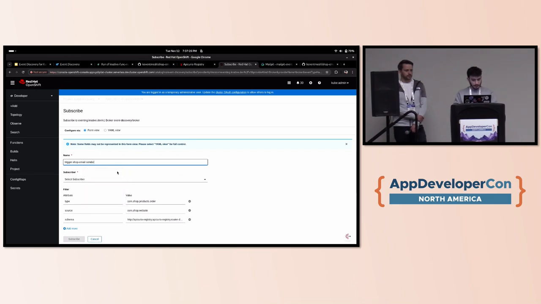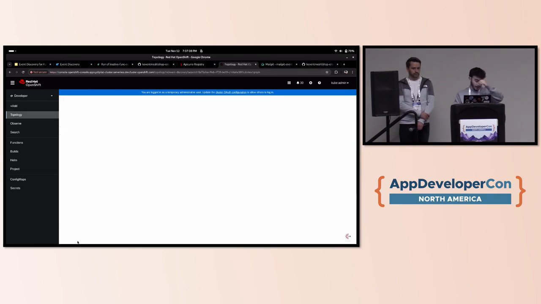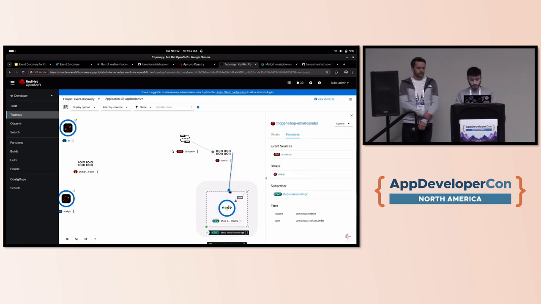Just give it a name, select the function name, and then remove the schema filter because I just want all the events. Then click on subscribe, and this is creating a trigger for me. And we see this connection between the broker and my function. Okay.